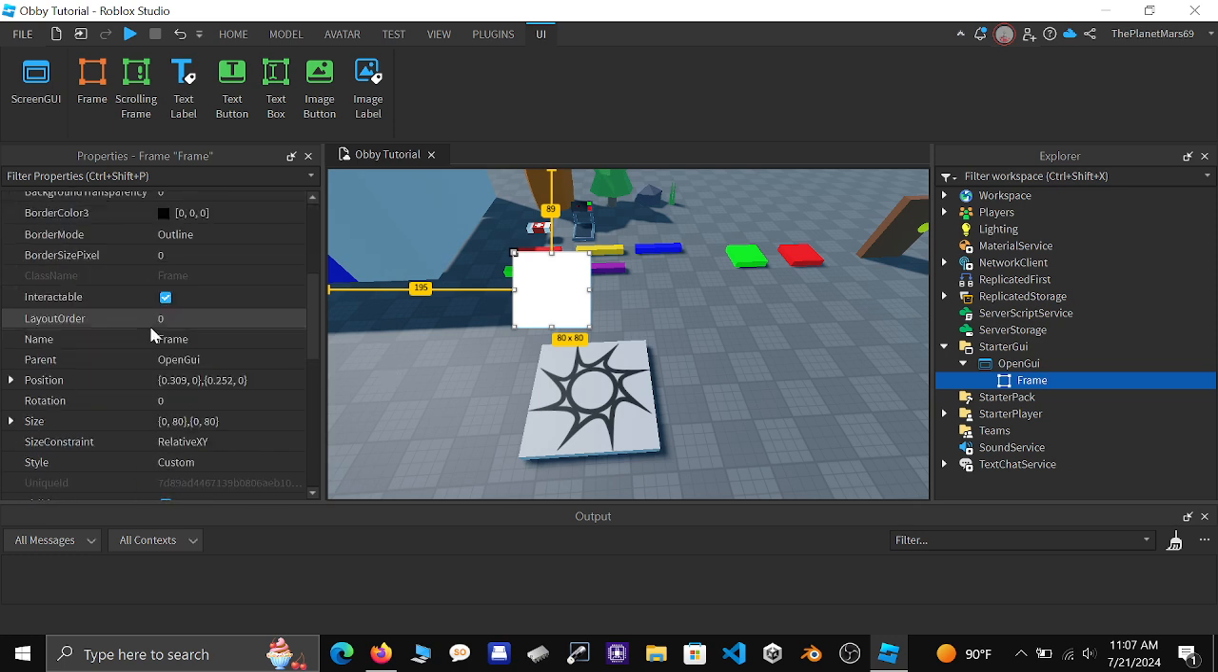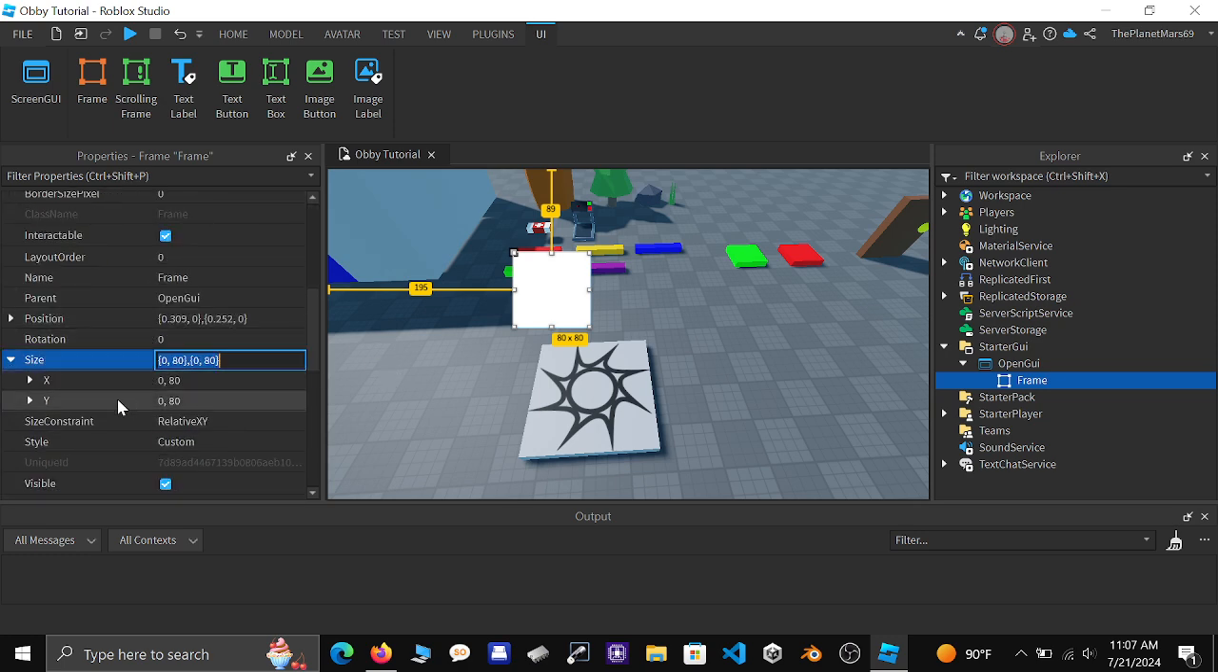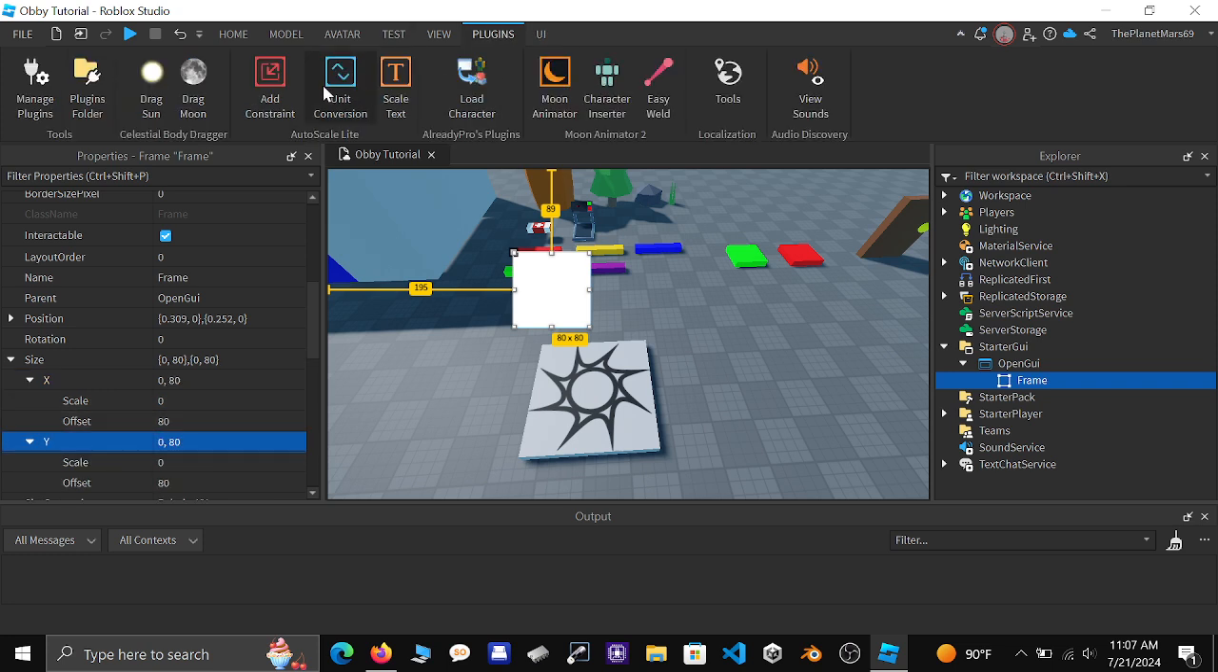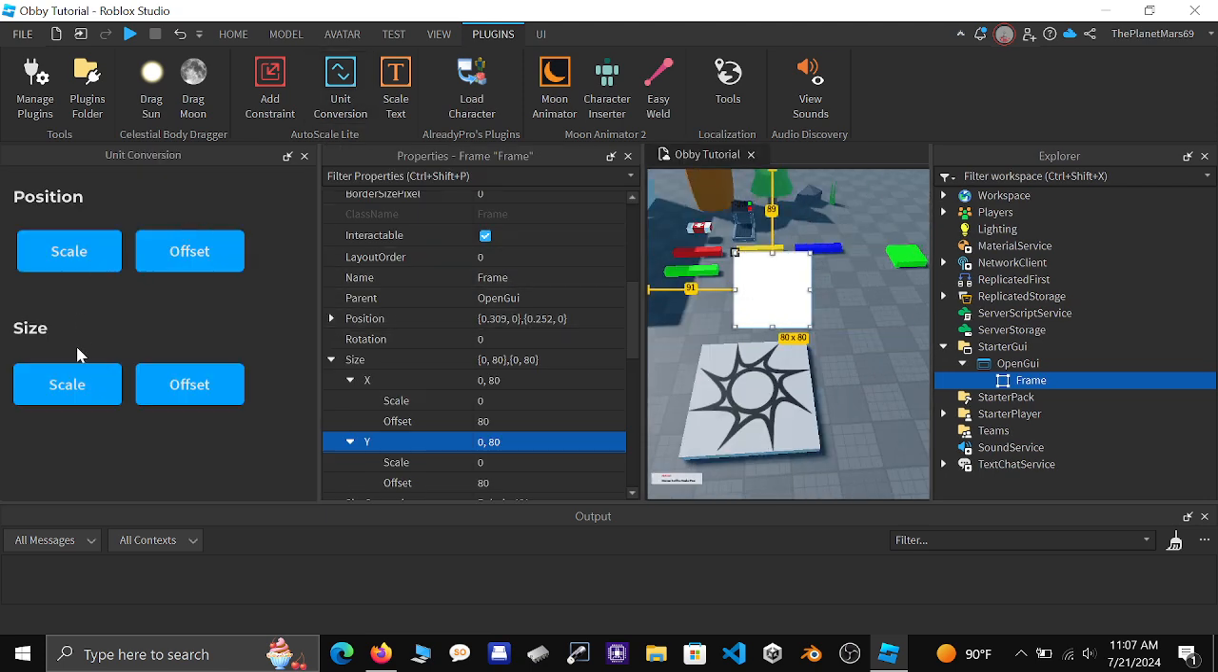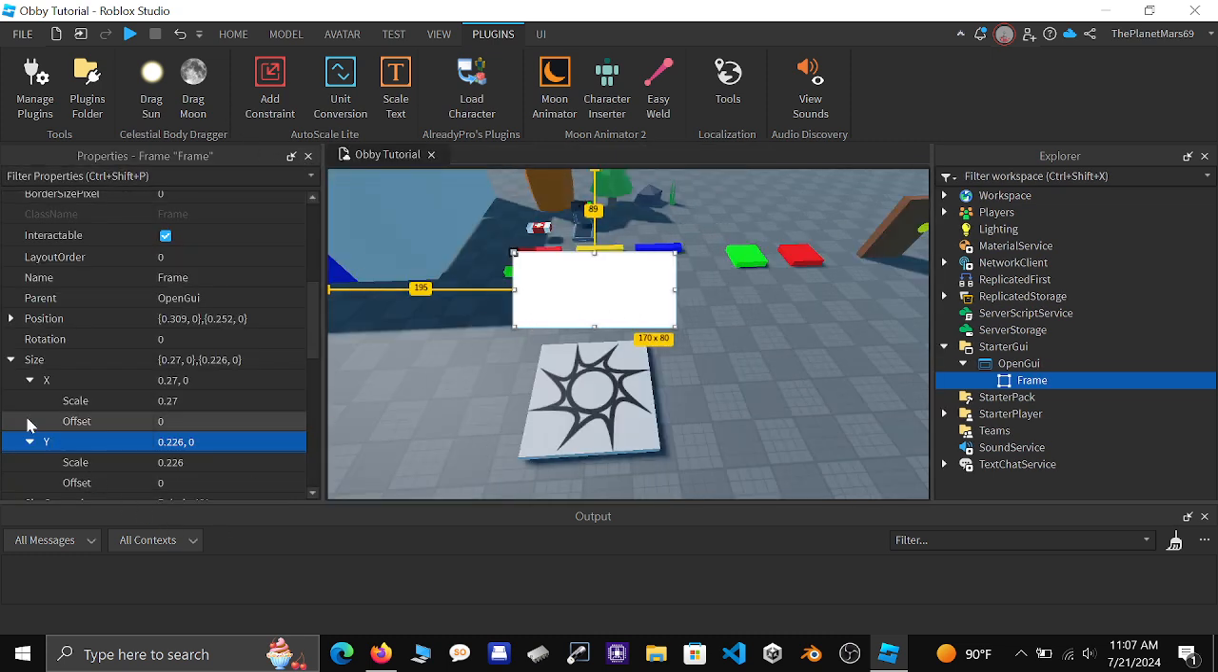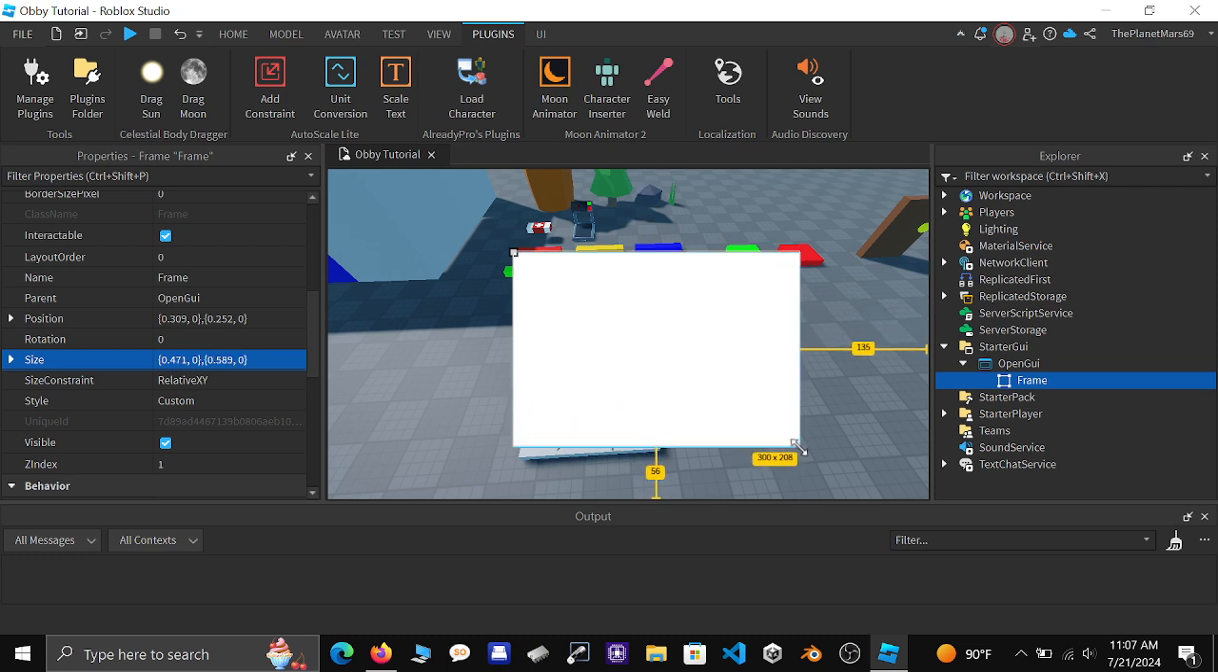What I want to do is, instead of having it on the offset, transfer it to the scale, which I have with this plugin. Unit conversion, scale, scale. There we go. Now, as you see, everything is set to scale. Now I can actually create my GUI.